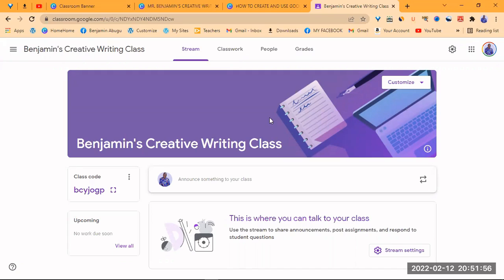So now, when you look at this banner, if you like it, you can leave it like this. If you don't like it, you can customize it. Click on Customize. Then you have two options, either to upload your own photo, if you have one, or to select a theme. I'm going to show you how to select a theme, but I'm going also to upload a photo thereafter because I created a design on Canva.com, which I would like to upload as a theme for this class. So I click on select theme.